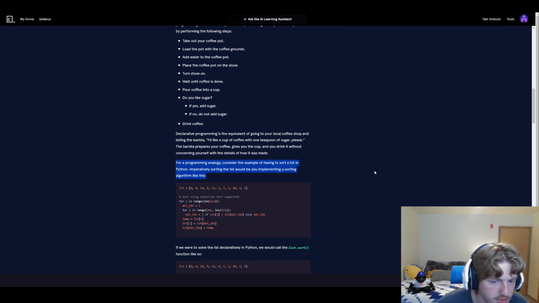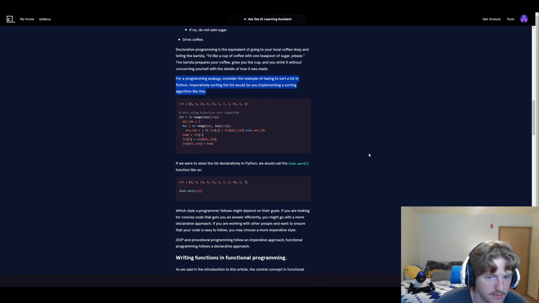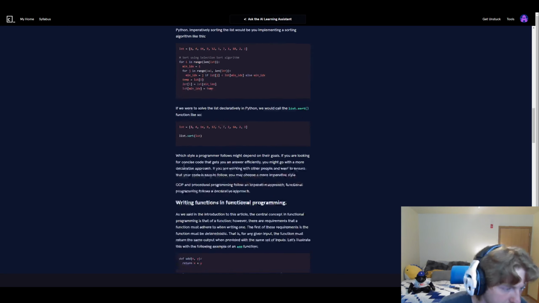For a programming analogy, consider the following example of having to sort a list in Python. Imperatively sorting the list would have you implement a sorting algorithm like this. Or, if we're doing it declaratively, we could just do list.sort.